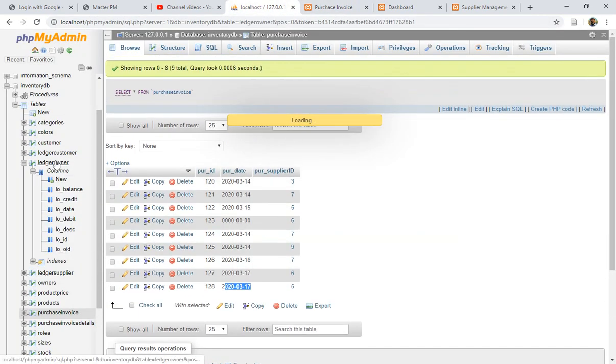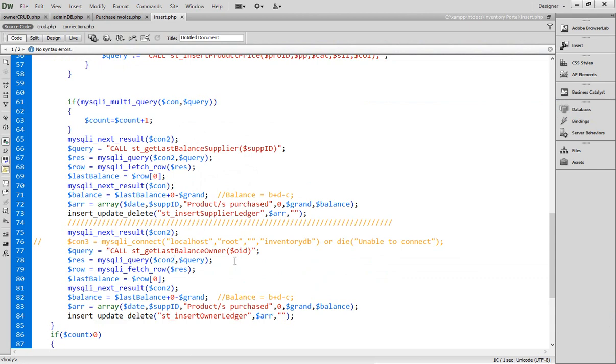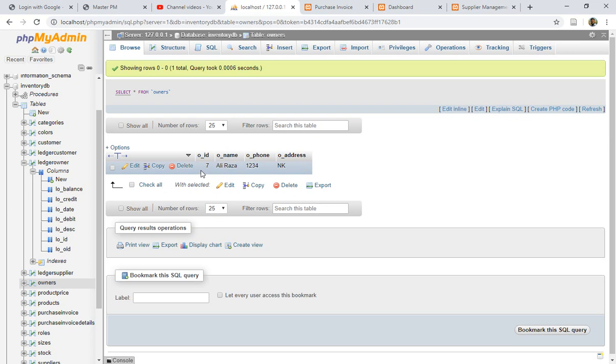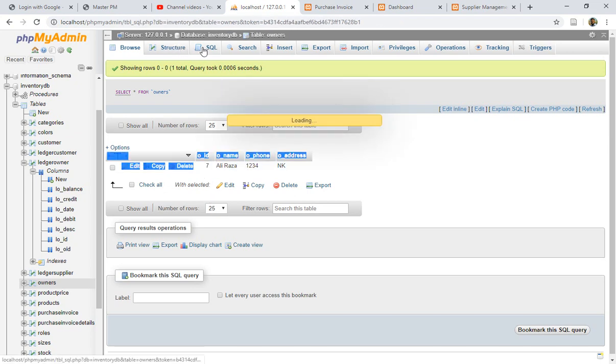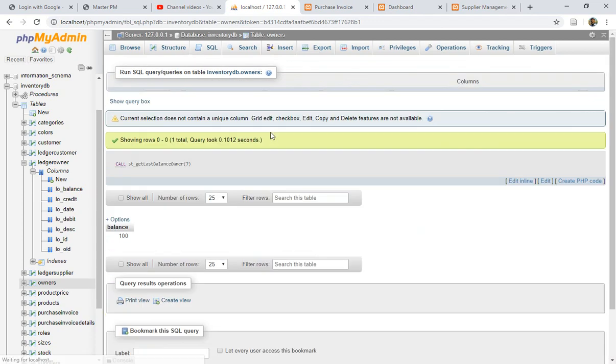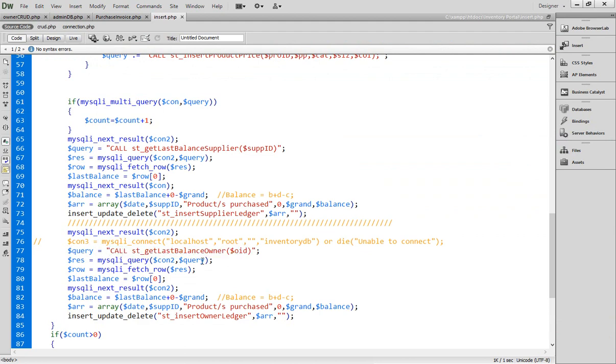Now let's go to the owner ledger. No, the balance of the owner is not coming. That means that we have to check this, copy this, and let's go to the owners. And here you see Ali Raza has the ID 7. So let's check 7, what is coming on this. Okay, it shows me 100 balance, that means it is executing.